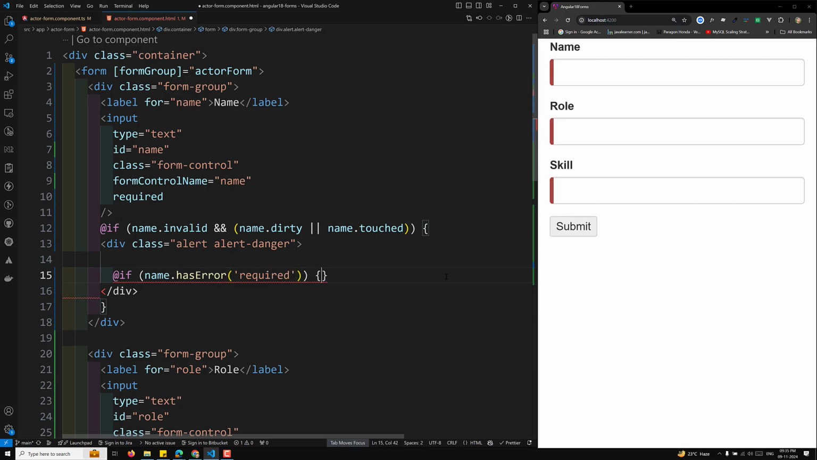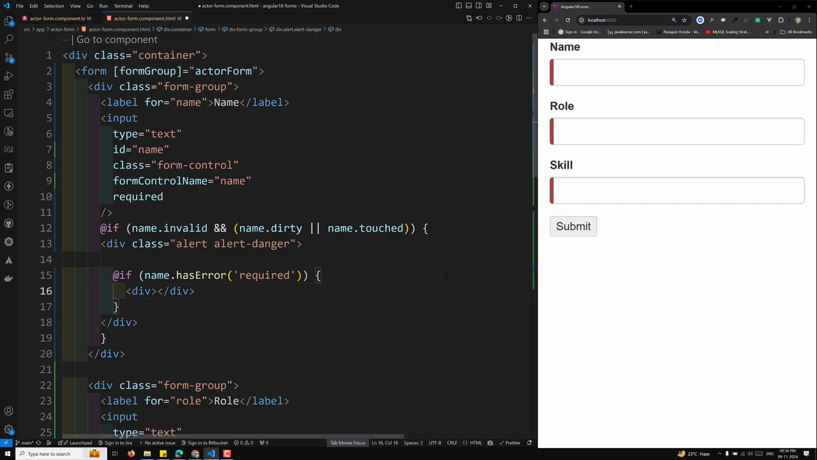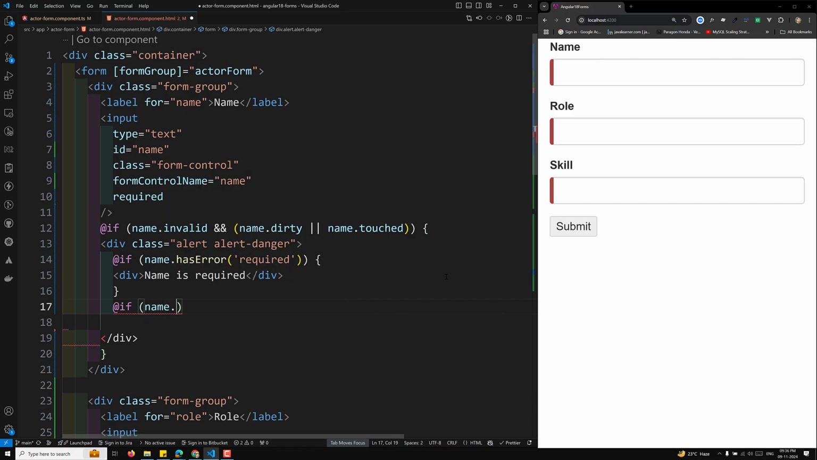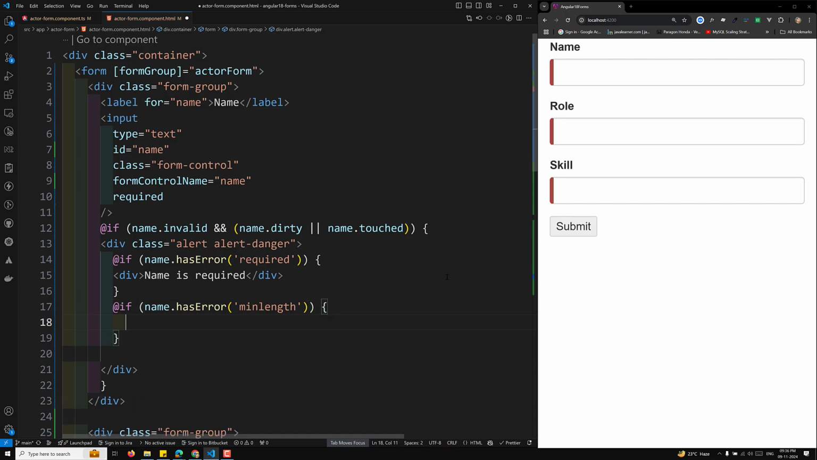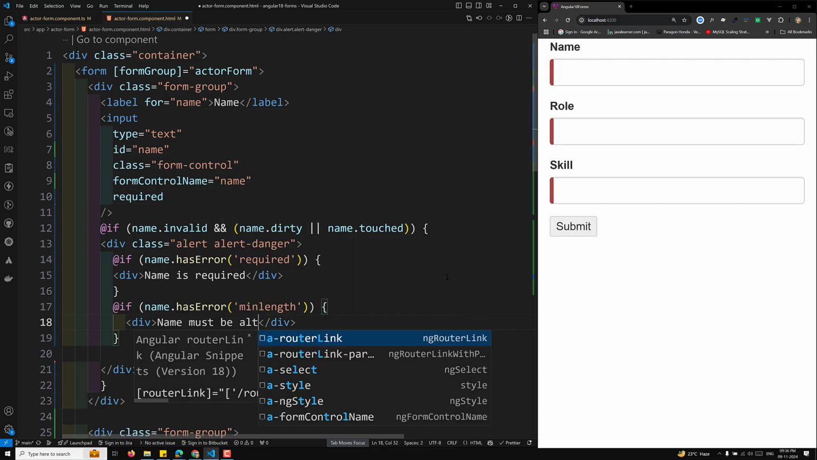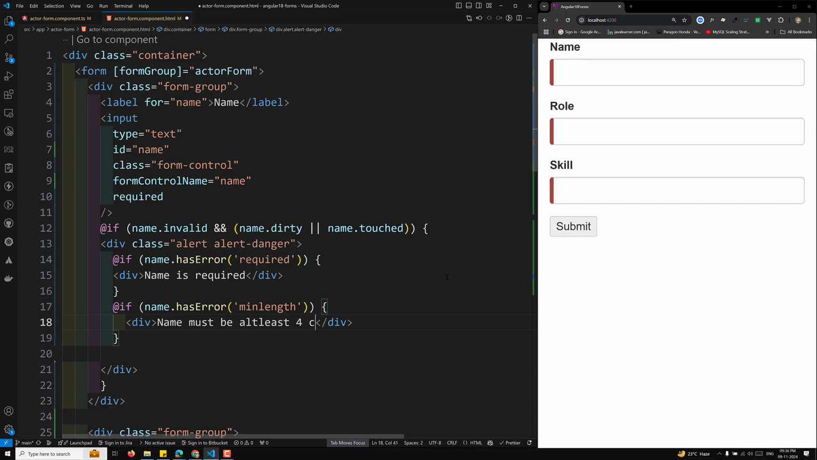So required means then you can show the message div: name is required. And otherwise you can use else if name.hasError of minlength. If you are having minlength, then you can show div: name must be at least 4 characters long. Okay, 4 characters long. That's it.